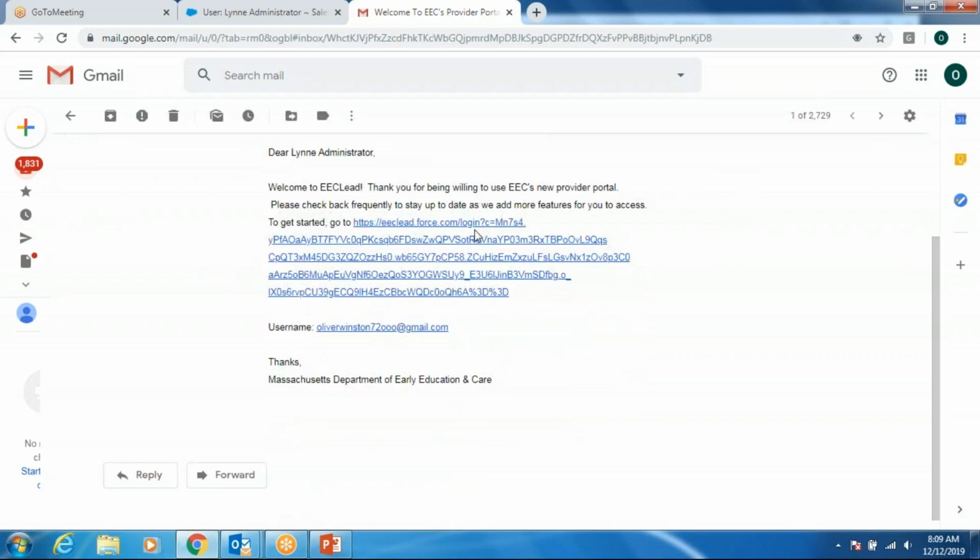When you open up the email, it's pretty short. It's addressed to the designated administrator for your program. And it just basically says, "Welcome to LEAD." It gives you a link for you to click on to set up your password. And then down below, it will tell you what your username is for the portal.